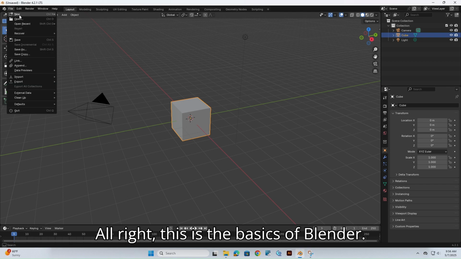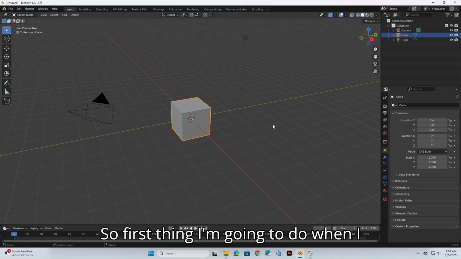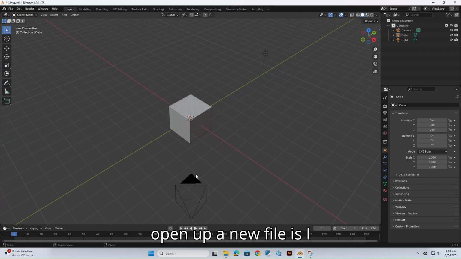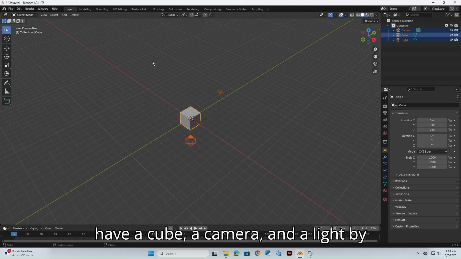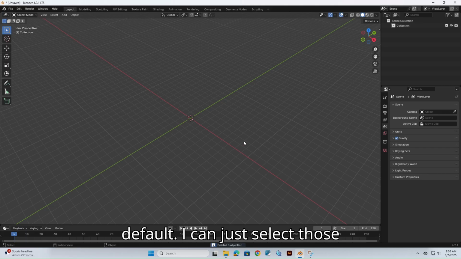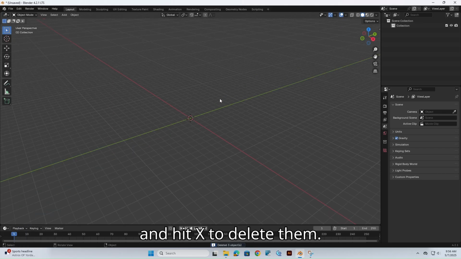All right, this is the basics of Blender. So first thing I'm going to do when I open up a new file is I can just delete these defaults. It'll have a cube, a camera, and a light by default. I can just select those and hit X to delete them.